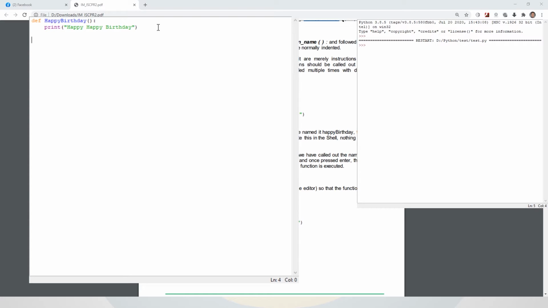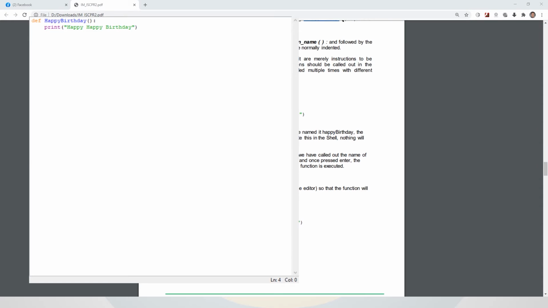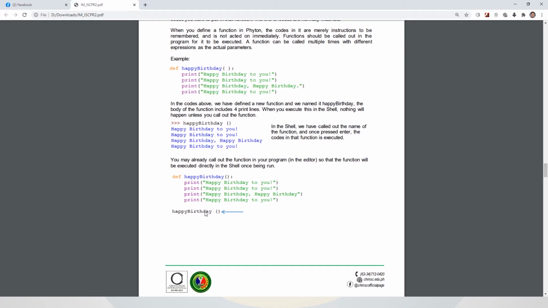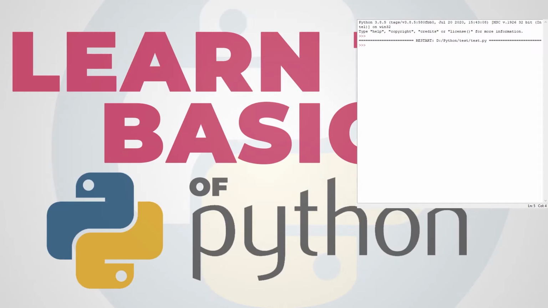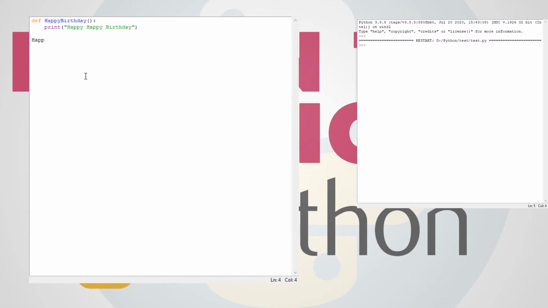Now, how do we call this function we made? Simply write your function name, then the open and close parentheses. That's all you do to call it. Okay, so let's try to call our function. Happy birthday, open and close parentheses. That's it.